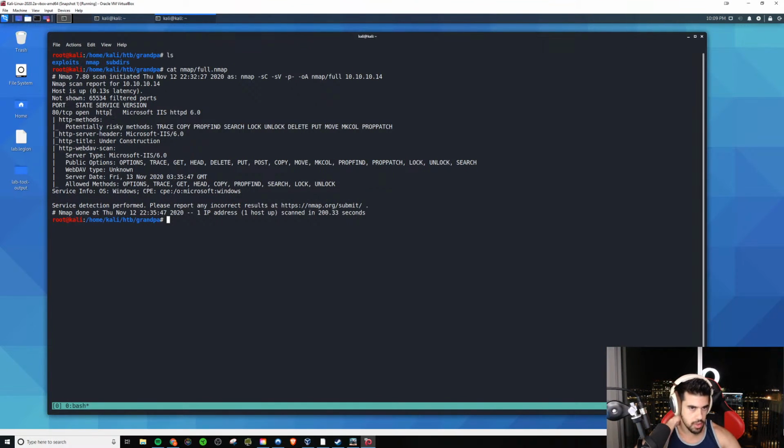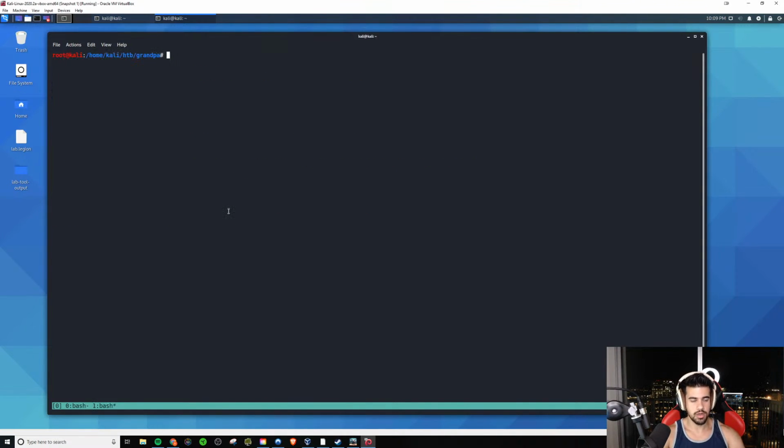Looks like there was only port 80 running. Oh yeah, that's right. This is the one that was IIS 6.0, which has a known vulnerability if this HTTP method is enabled here. And yeah, let's use Searchsploit here, because I believe there was an exploit for it.